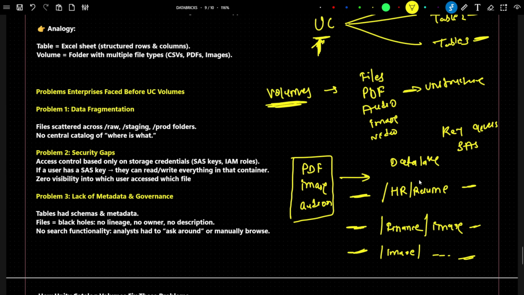Now the problem here is, suppose this is a finance team member. Now he wants to access this image, this finance data here. Now what is actually required? A SAS token is required.